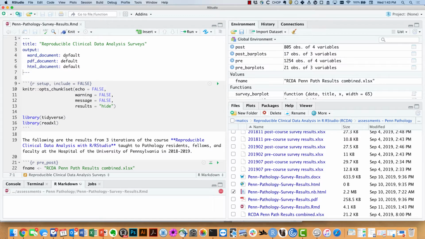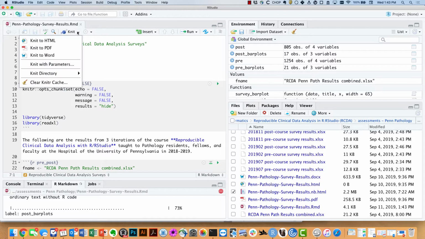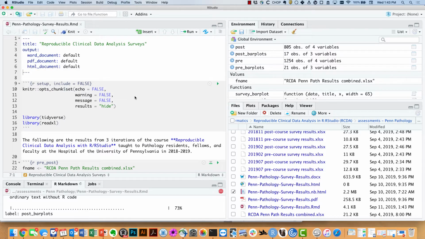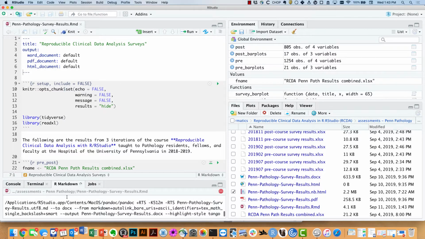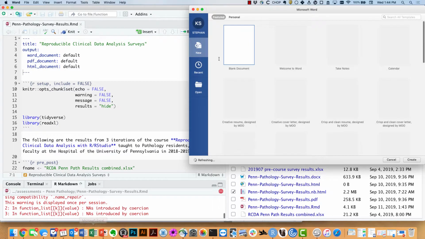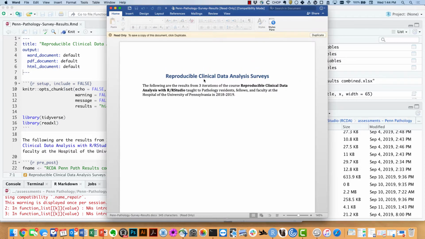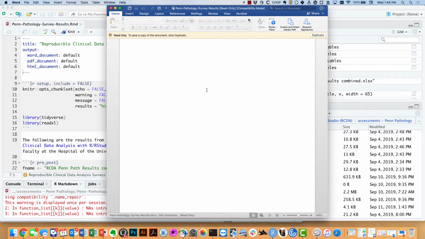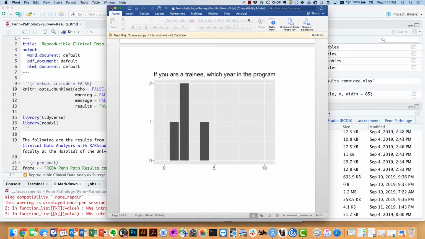You can even knit to Microsoft Word. And these are just some defaults that are built into this button. But the truth is that you can render your R Markdown into any number of different file formats. Word document is coming up right now. Here we go. So here we have a Word document with the results of the R Markdown document with all of my graphs in it.